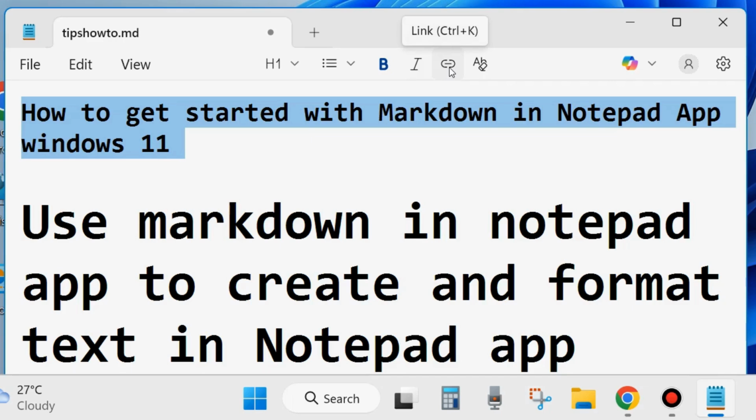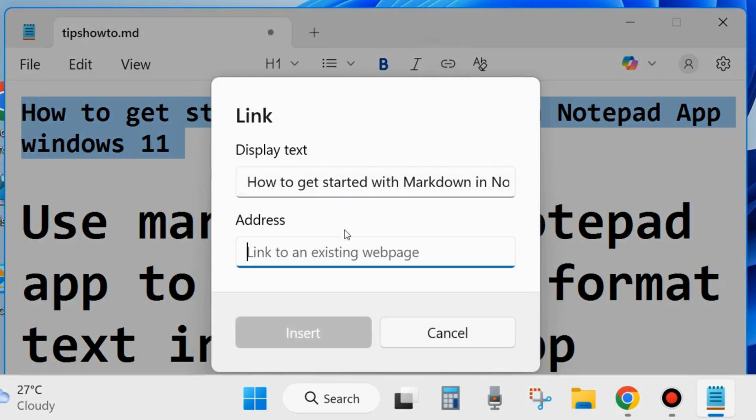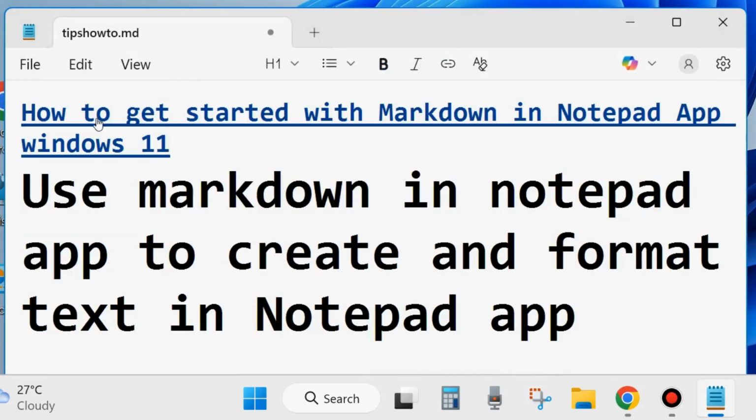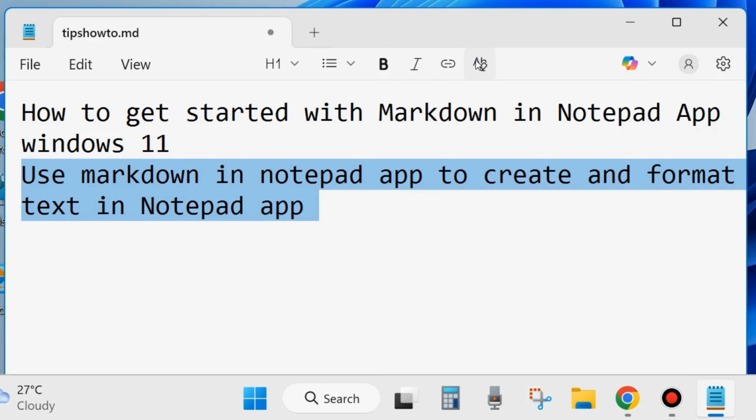Select it, click on insert link. Select first, click on insert link and type the link address. And click on insert. Now you can see you will find the inserted link. This will bring you to the selected site. Also available, if you want to clear all formatting, click on this and all formatting will be cleared.